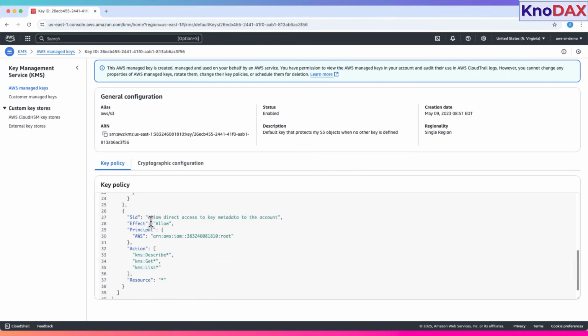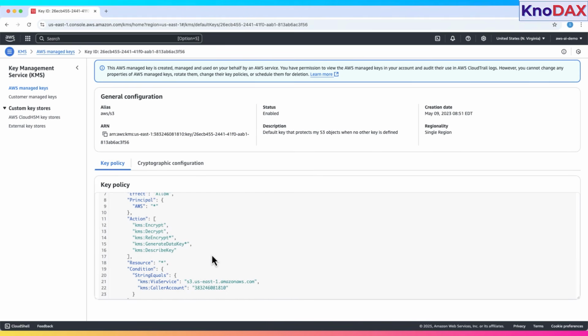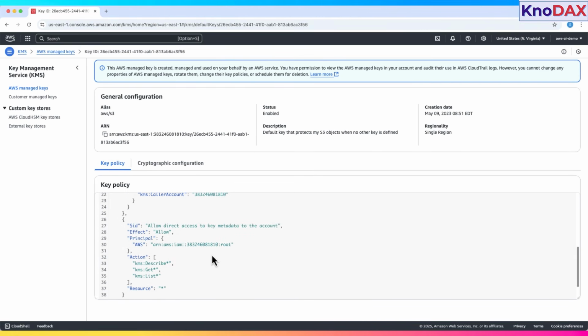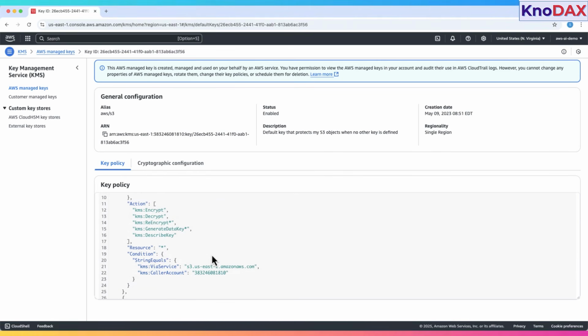Second statement, direct access to key metadata. This statement allows the root user of the account to view metadata about the key. It allows actions like describe *, get *, list *, so the account owner can inspect the key, even though it's managed by AWS. To summarize, this KMS policy allows S3 to use the key for encryption only within the same account, and allows the account root user to view key details. The conditions section ensures this key can't be used from outside the account or by other services. This keeps access tightly controlled and secure.